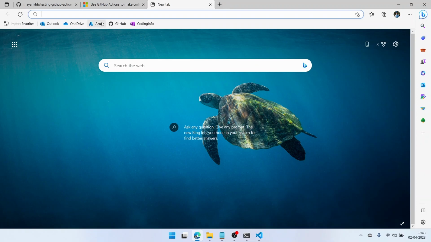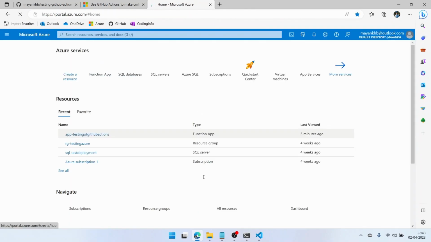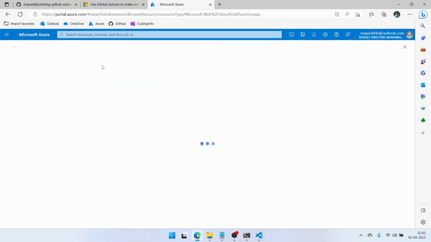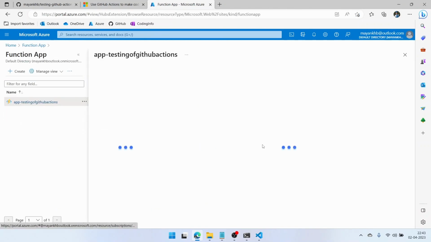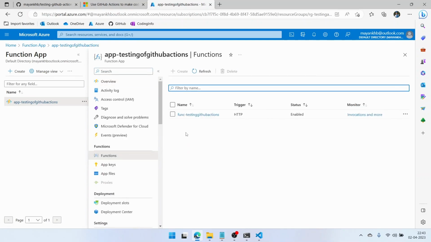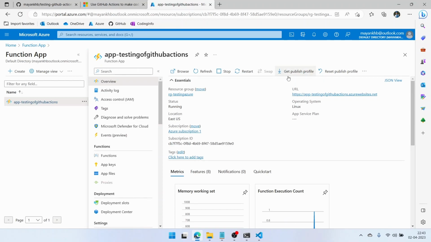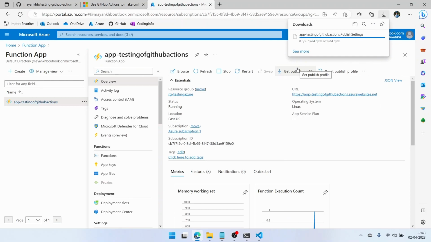For that, we need to first go to Azure, log in, go to function app, testing, functions. Oh, sorry, my bad. We don't need to go this far. We just need to go to overview and download this, the get publish profile button. So this publish profile will act as credentials for the Azure function.